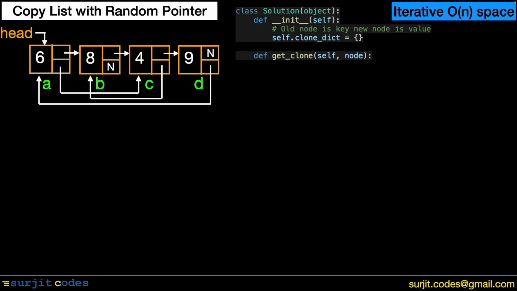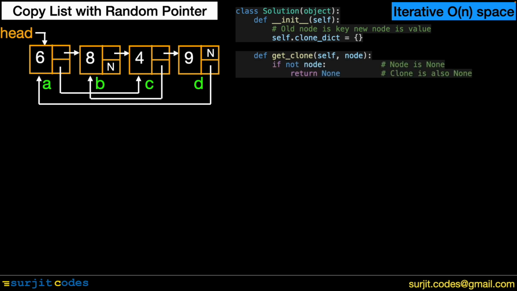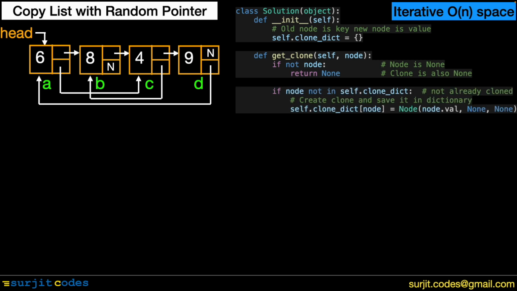Consider the same linked list. We again define a clone dictionary. GetClone is the function that gives us the clone of a node. If the node is none, its clone is also none. Otherwise, we look for the node in the dictionary. If it is not cloned, we create it and save it in the dictionary. Both its pointers are none at the moment. Now, the clone is present in the dictionary, we return its address.